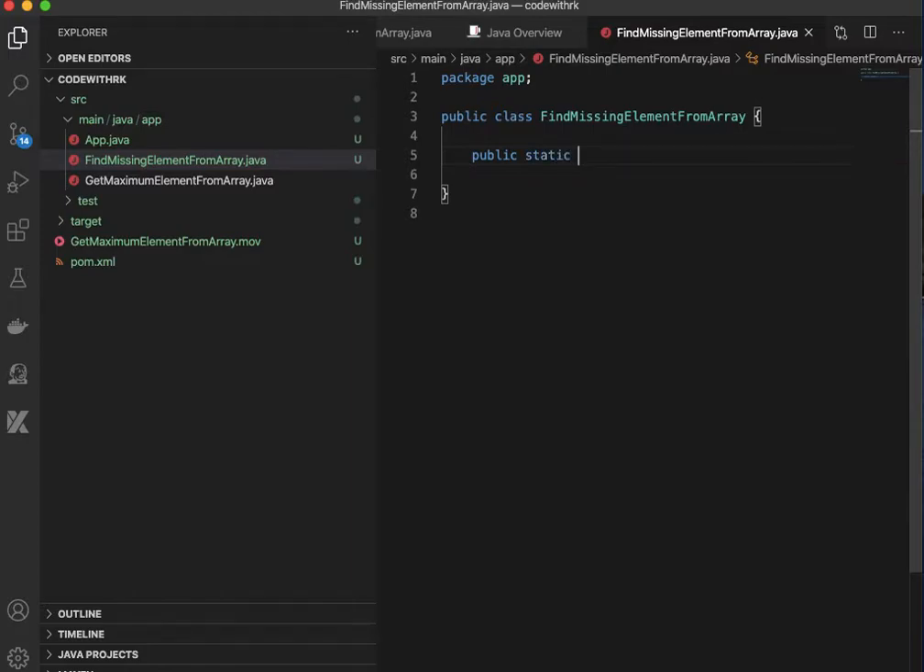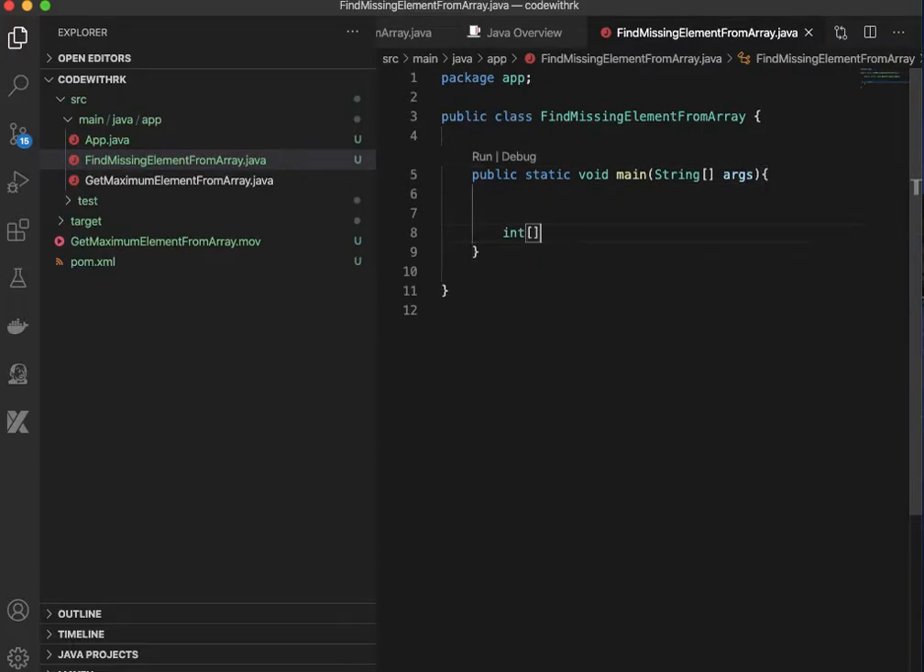Okay, now I'm just going to create one main method, static void main, String args. So here I am just declaring one array. Now suppose I have an array and array size is 10. So let me just create one array of 4, 5, 6, 7, 8, 9, 10. Now array size is 10.